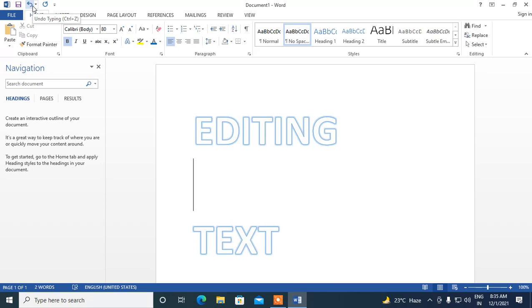Control Z means undo. That is also a shortcut command. You can also see over here that redo is there. Repeat typing is there. Undo typing is there. And you have the save option also over here.